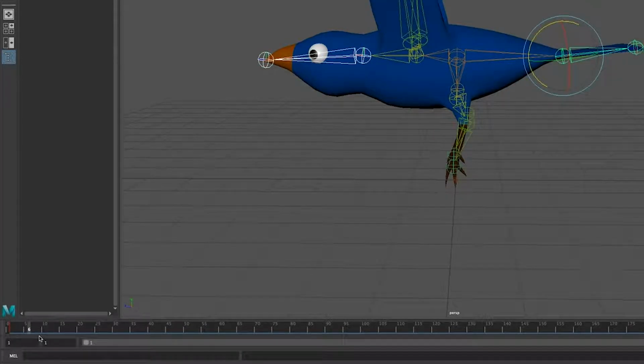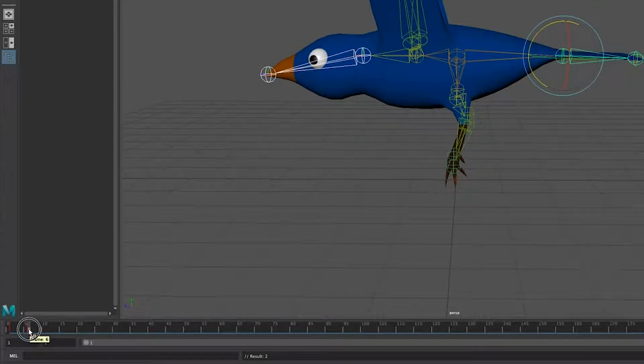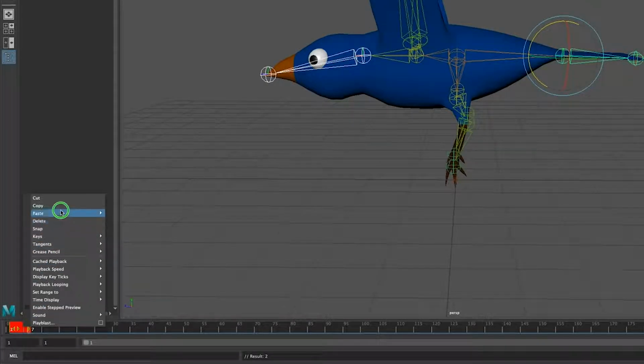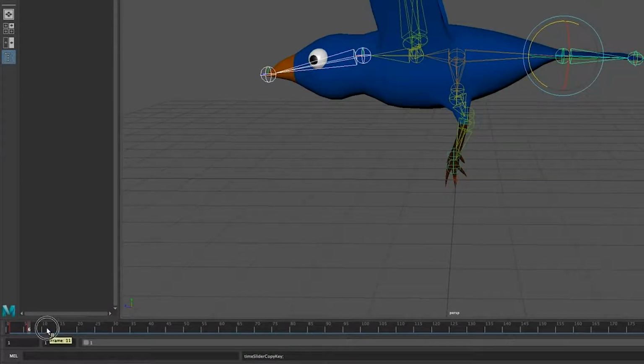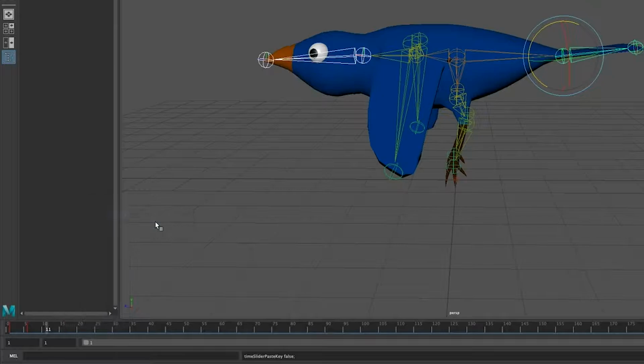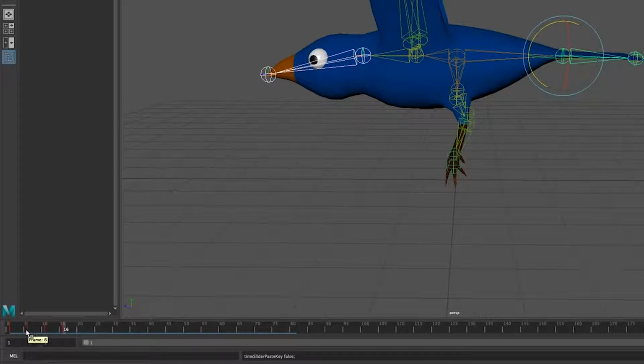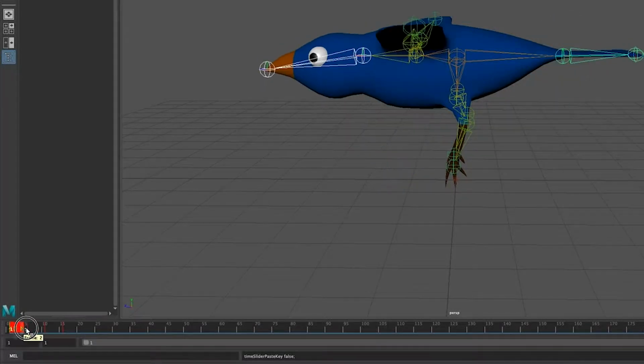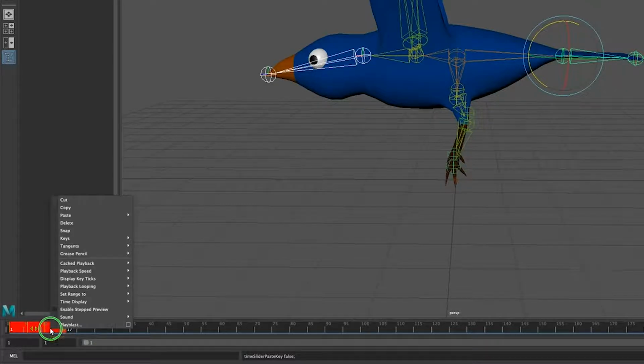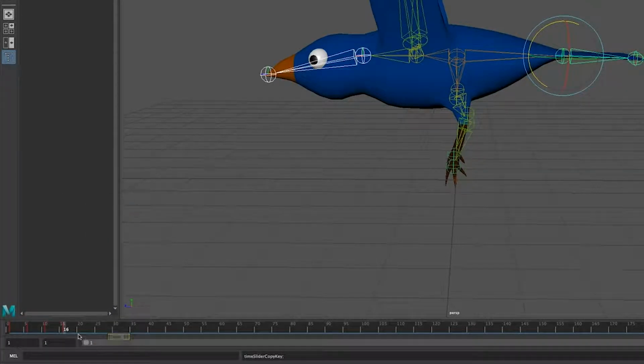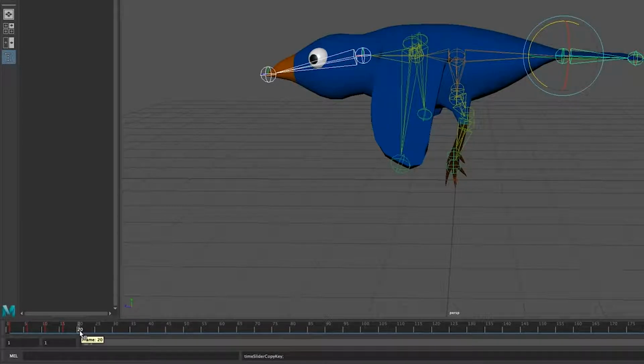First frame, S, and go to frame 6 and rotate them down a little bit, and let's just copy and paste those as we go along, and we'll try to match the movement of the wings. Right click, copy, and go to frame 11 and paste. So let's see how it looks so far. Alright, and copy, and frame 20, paste.